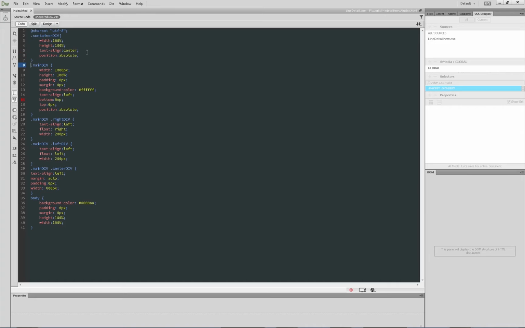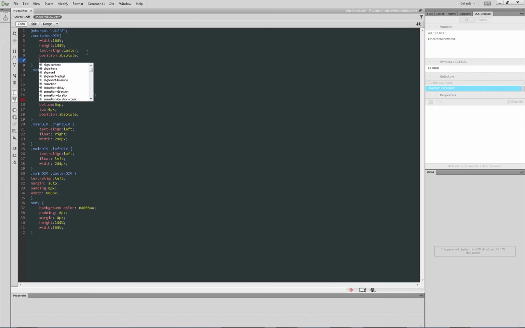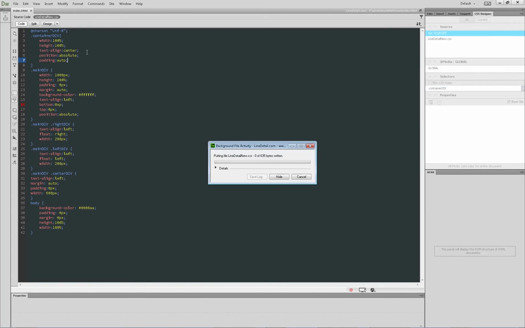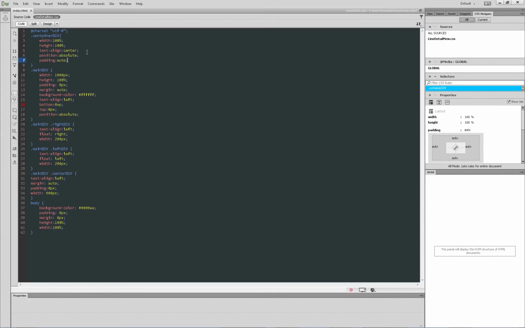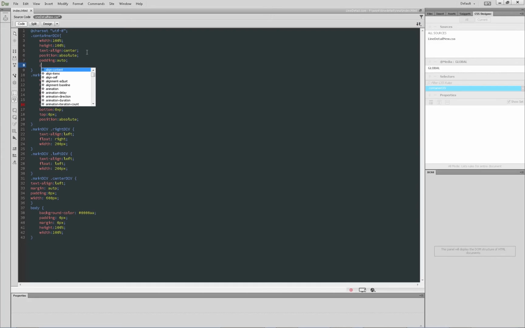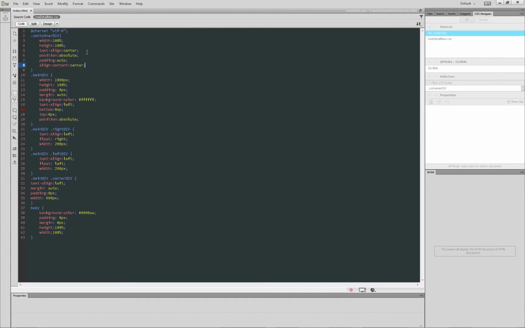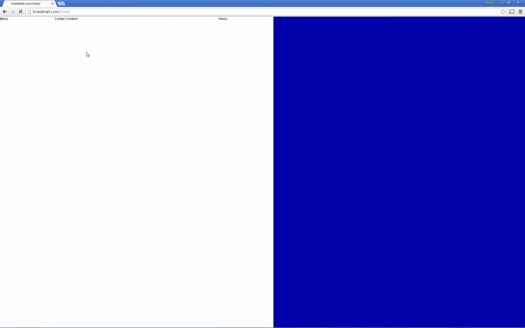Alright, so our margin is 0. You know what we're going to do is we're going to put a margin of auto. And let's see, padding. Can I put auto in here? Are we able to put any align sort of thing? Align content? Center? I've never seen this CSS code before. Let's see what happens. No.